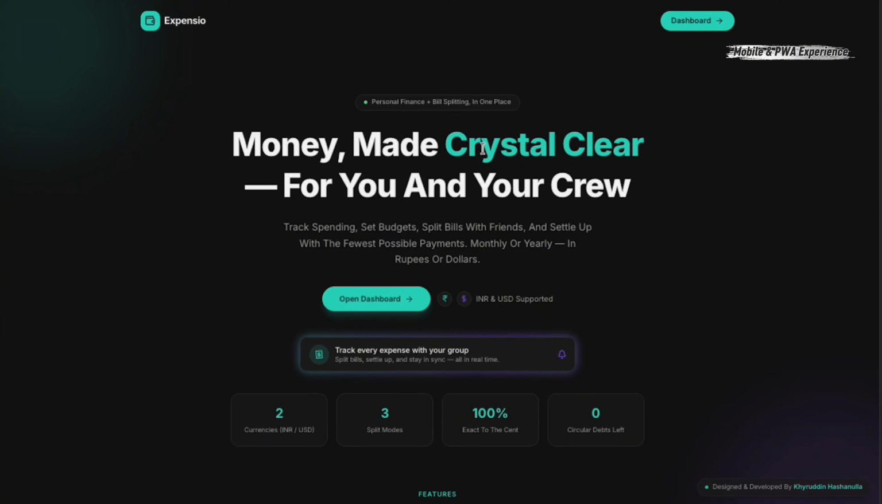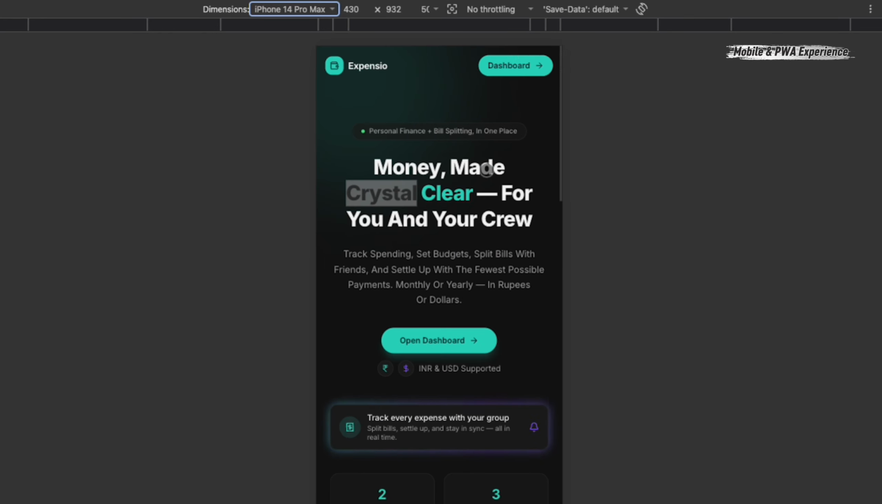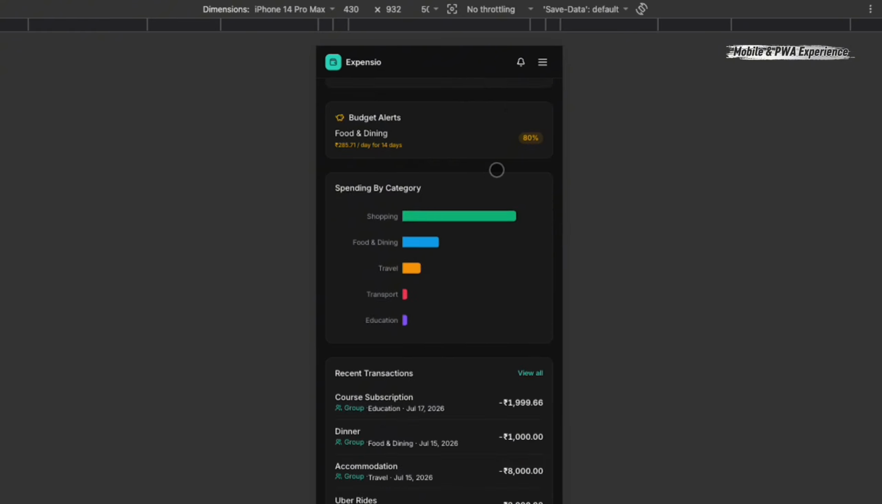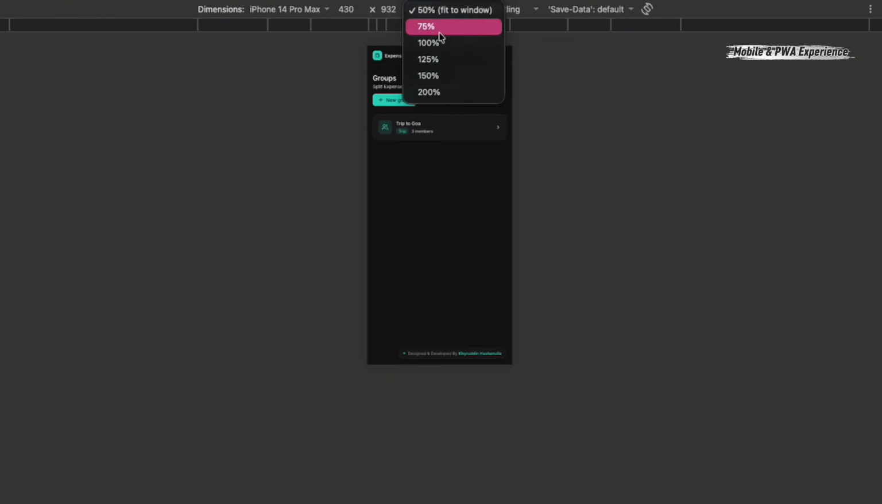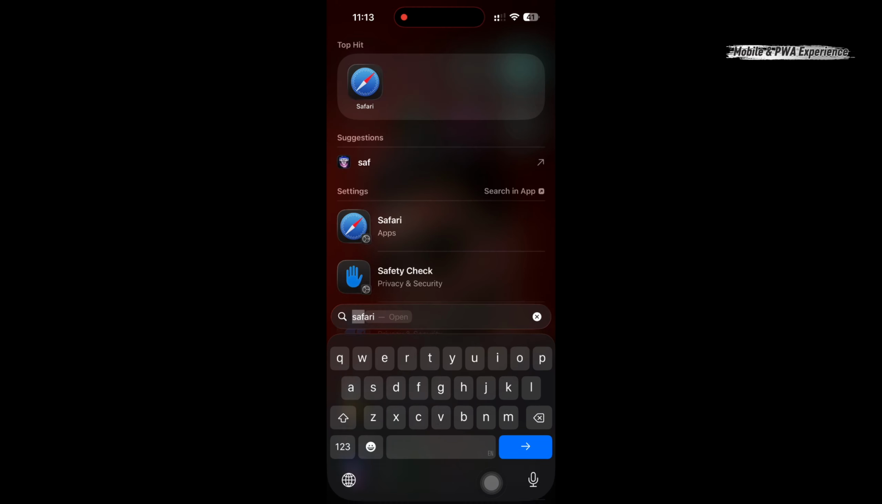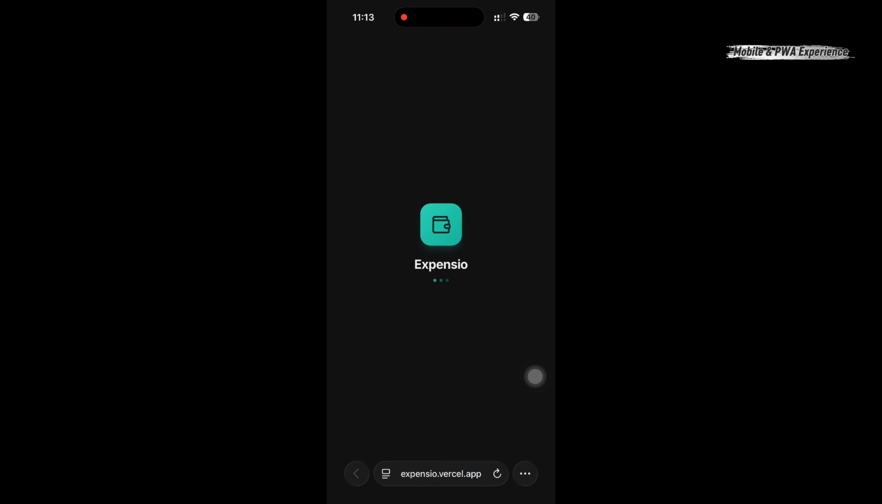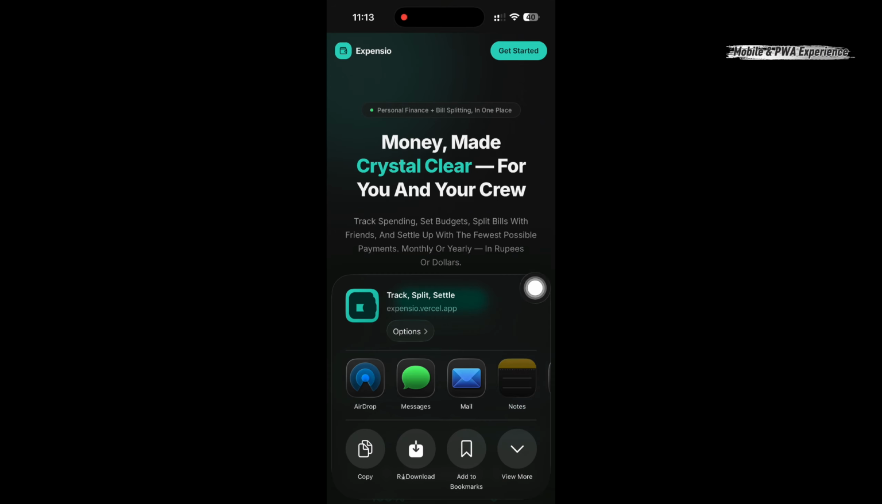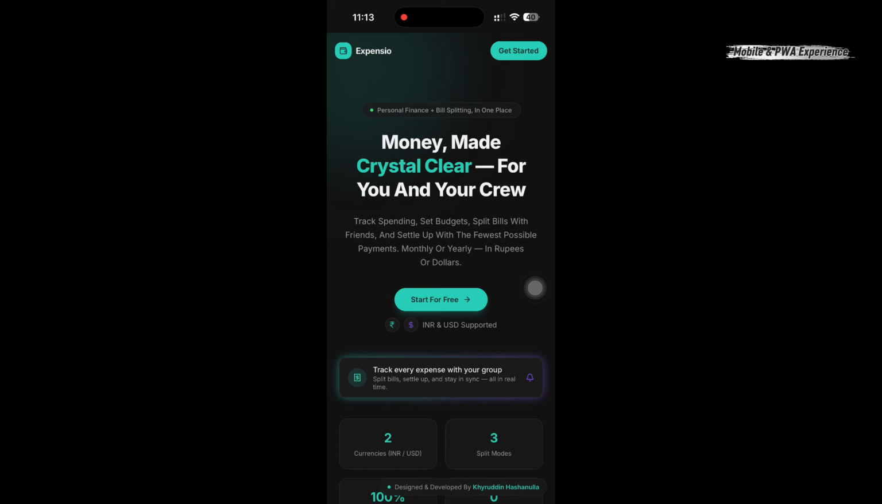Expensio is fully responsive and works as a progressive web app. Let me show you how it looks on mobile. The sidebar collapses to a bottom navigation bar, cards stack vertically, tables turn into stacked card layouts, everything is touch friendly. You can also install it as a PWA on your phone. There's a service worker that caches the app shell, so even the landing page loads instantly on repeat visits.